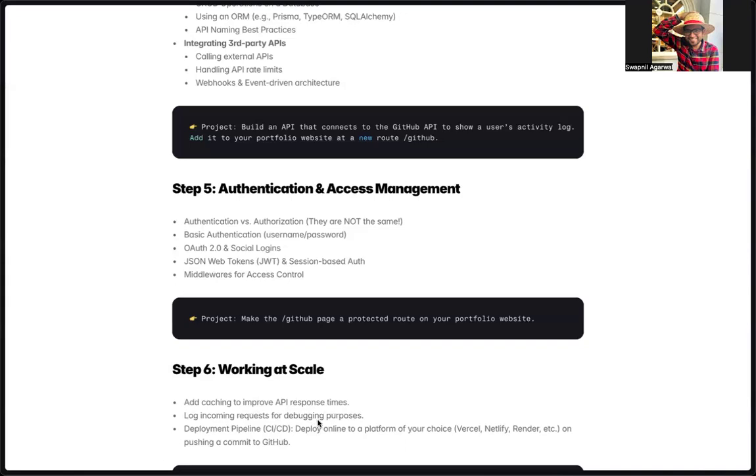Log incoming requests for debugging purposes if needed. Logging is always a good idea because you get to know what actually happened in case anything goes wrong. And then set up a CI/CD pipeline, deploy online to any platform of your choice, Vercel, Netlify, Render, etc. No need to use any one of these only. You can use any one of your choice, and then set up a GitHub action in a way that when you push a commit to GitHub, it gets deployed automatically. That's it. I think that sort of again shows that you are well versed with backend.